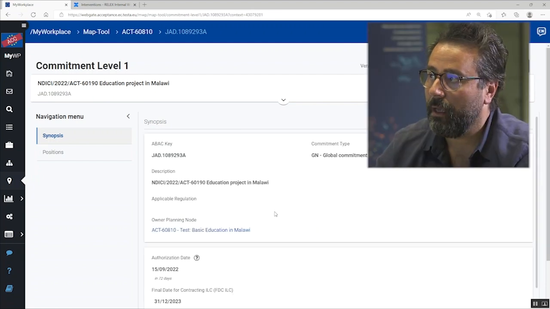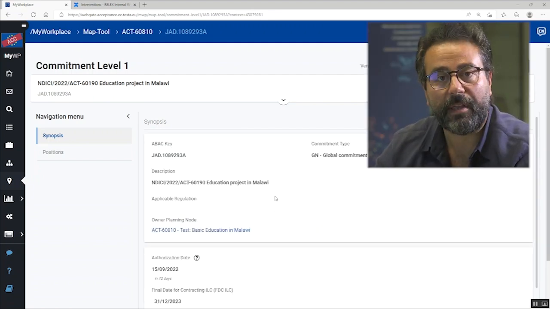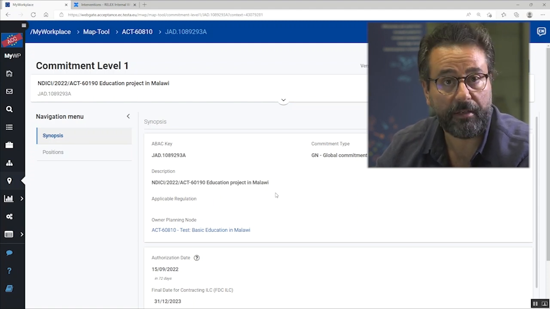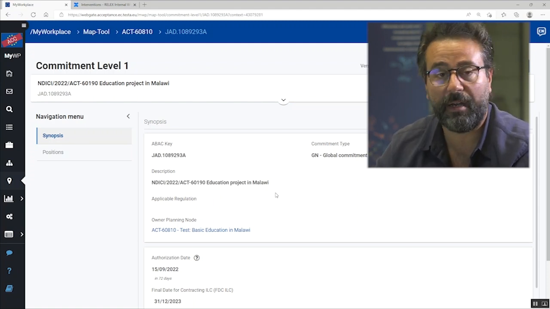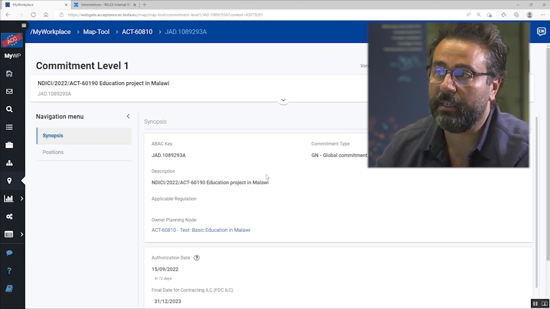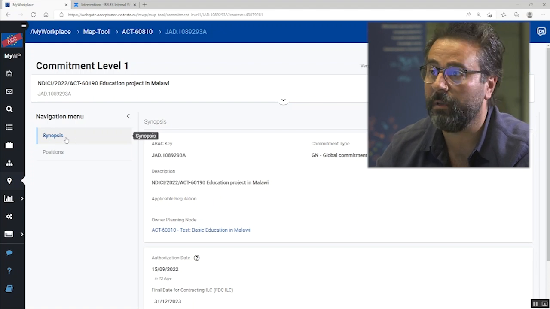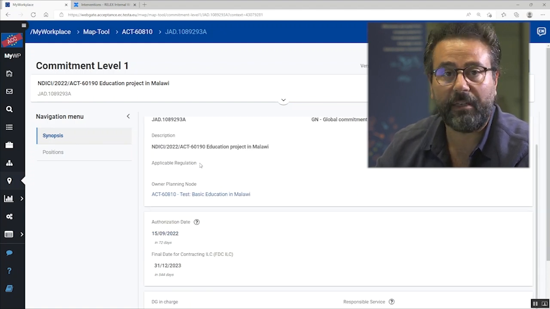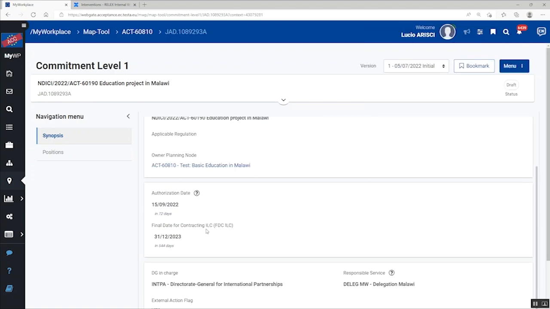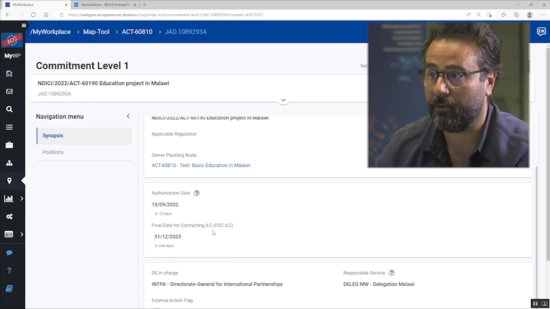We can click on the JAD number inside the master view of the budget envelope to enter the commitment level 1. We said already before that upon creation, a commitment level 1 has to be launched in the workflow so that it is prepared for the first step of validation, which is the one granted by the operational initiating agent. Now, before doing that, the operational initiating agent goes in the synopsis of the commitment level 1 and adds the missing information, amongst other, the applicable regulation and the final date for contracting the individual legal commitment, which is the expression of the D+3 for a financing agreement or the N+1 for a commitment without a financing agreement.